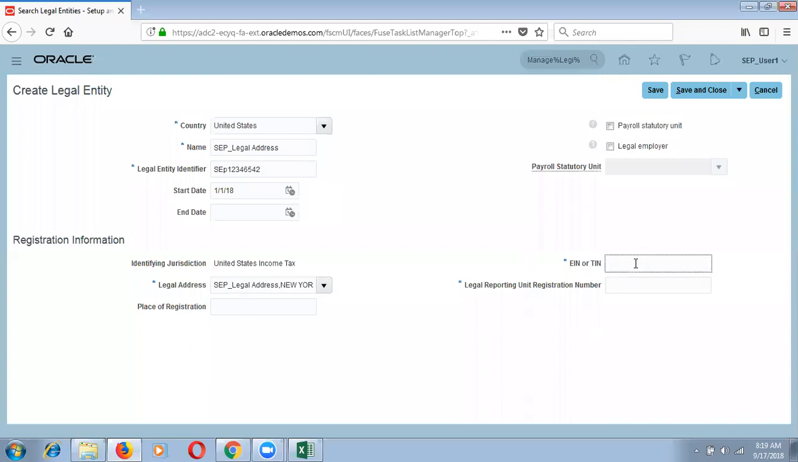Then EIN number or tax identification number. In real time, as I said, we are going to get the real values. Here I am choosing dummy values for legal reporting unit registration number also. Then first save it. So first thing, we created a legal entity for entire legal information, tax identification number and legal entity identifier, all those details. This is fine. This is one purpose why a legal entity is going to serve.